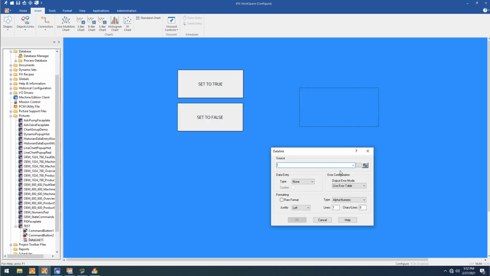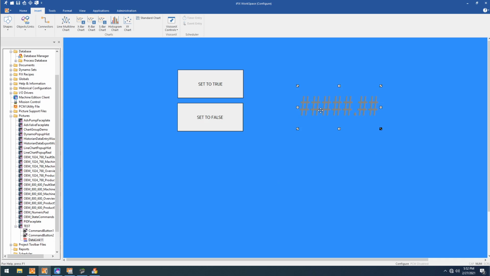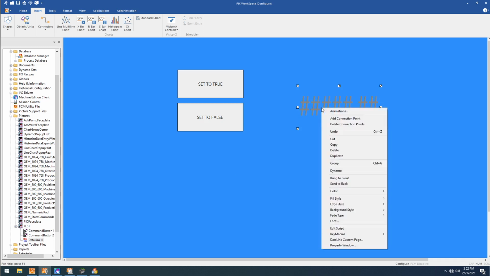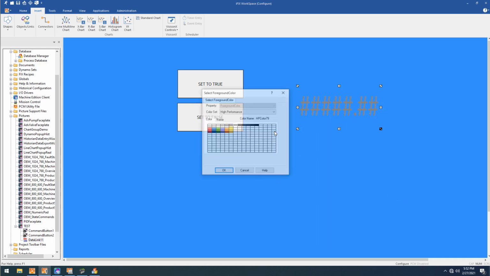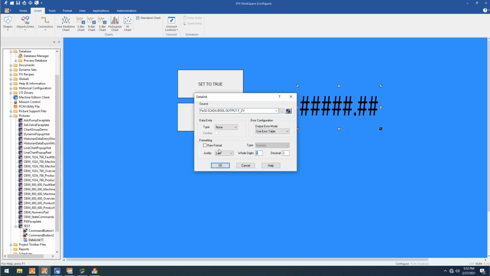So let's go back to our workspace under source. Let's go to SCADA. Let's go to Boolean output and click FCV. And let's condition this a bit. So let's set the color to, say, black. And let's make our whole digits set to 1 because hey, this is a Boolean variable. It's 1 or 0. We don't need decimals and we only need one whole digit.